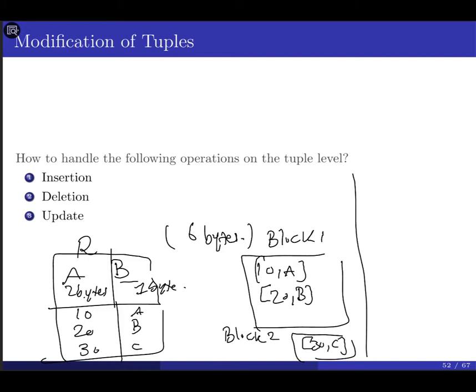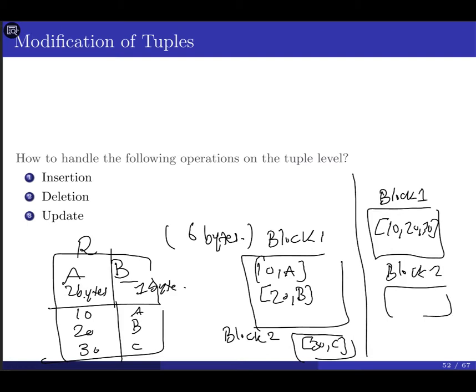The column-oriented way of storing the data is different. In block one, assume we still have the same assumption: each block can store 6 bytes. I'm going to look only at A. Block one is going to contain all the information about A, so I'm going to have 10, 20, and 30. And in block two, I'm going to have the information stored for B, so it's going to be A, B, and C. And you still have space, maybe 3 more bytes if you want to insert.